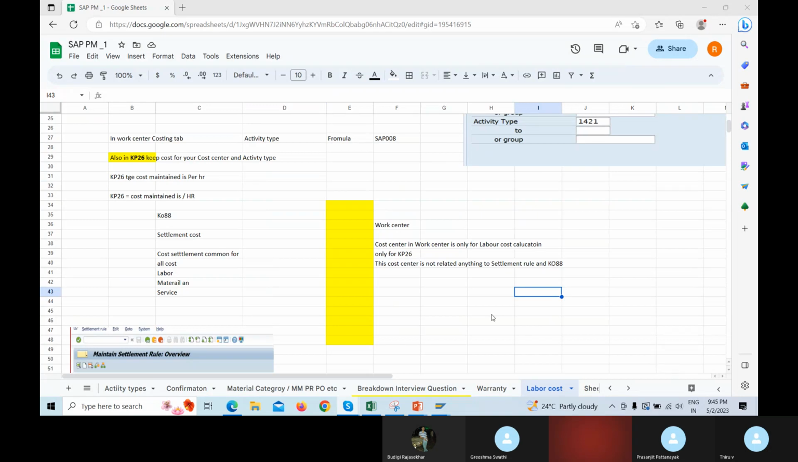Prasenjit sir, anything to add, sir? No, sir. Perfect, sir.